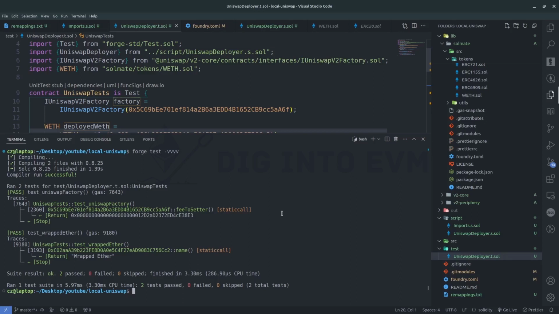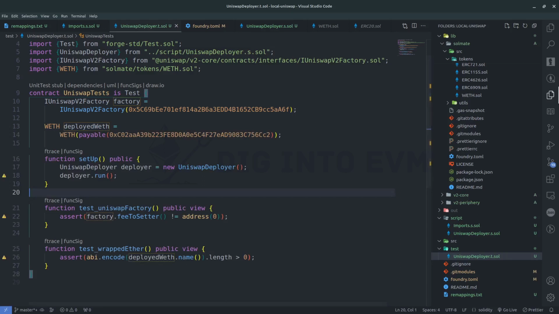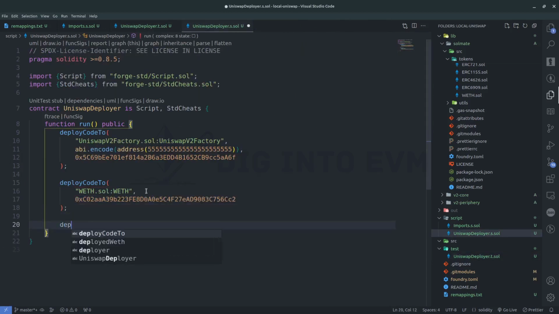You can see also that we called our wrapped ETH address with the name function selector and that the return data was the string wrapped ether. So perfect. Now we should have everything we need in order to be able to properly deploy the router. So let's go back to our Uniswap deployer script and write the deployment code.